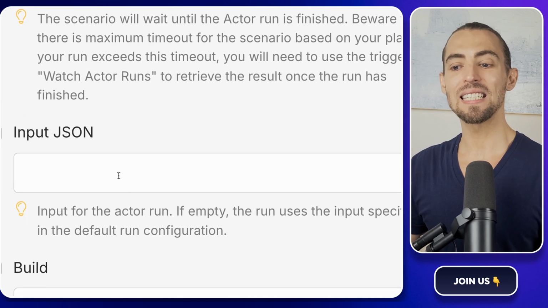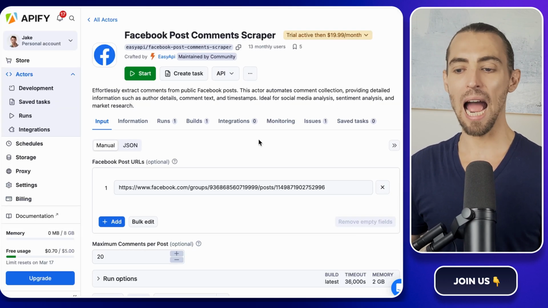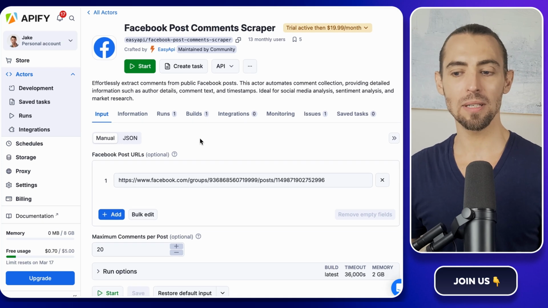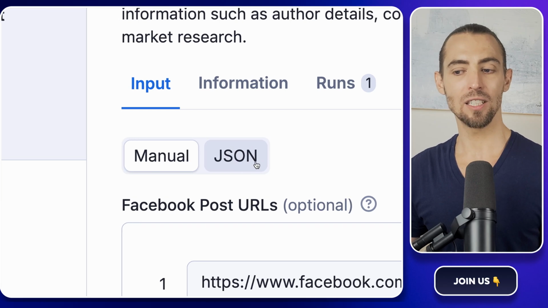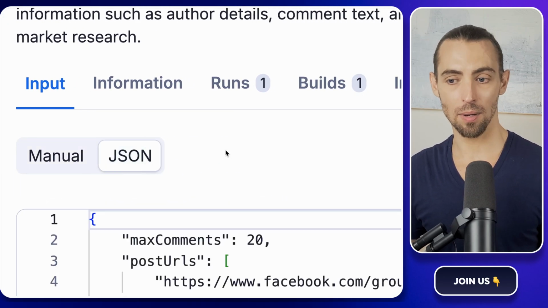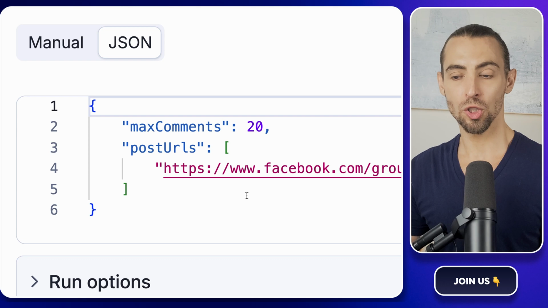All right, now let's set up the input data. Go back to Apify and open the Facebook Comments Scraper Actor page. You'll see two buttons, Manual and JSON. Click on the JSON button. A pop-up box will show a bunch of code.